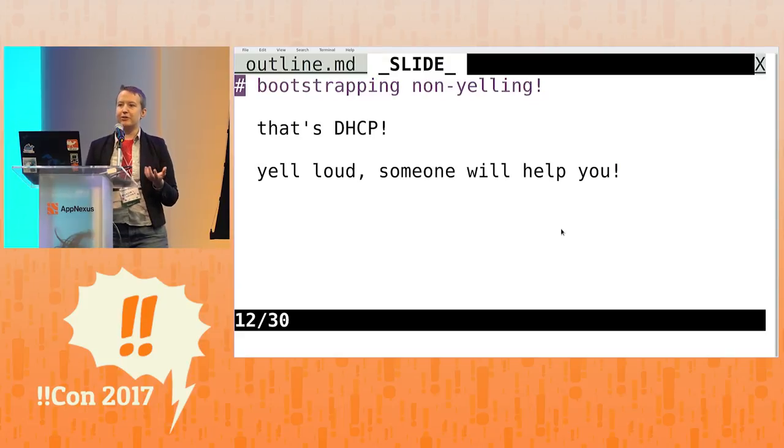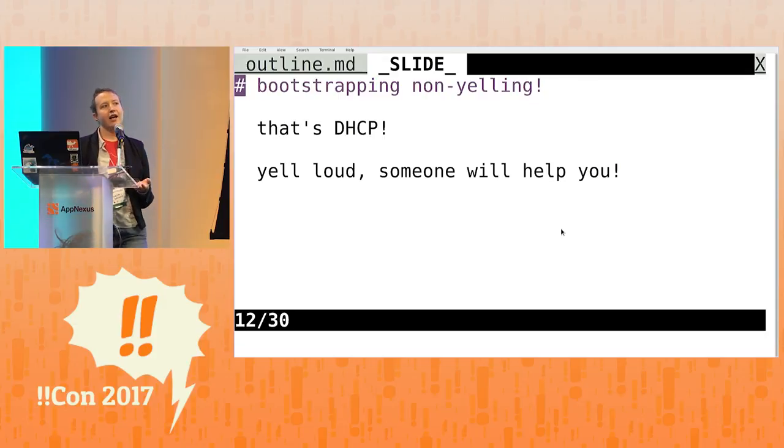And the process by which we discover how not to yell so much and be better network citizens is called DHCP. It's for Dynamic Host Configuration Protocol. And we usually call the configurations that we get through DHCP leases because they're time limited. And the basic idea is yell loud enough and somebody will help you.